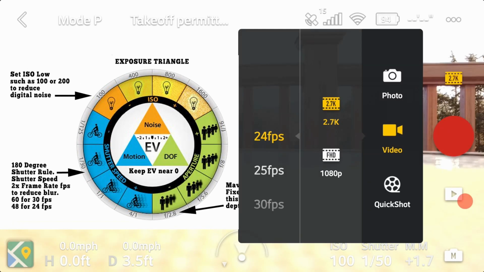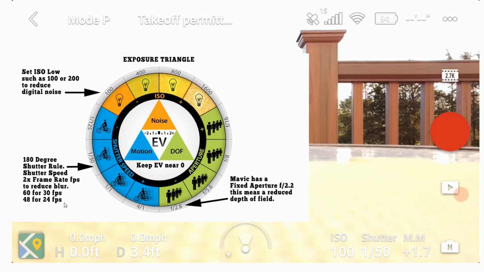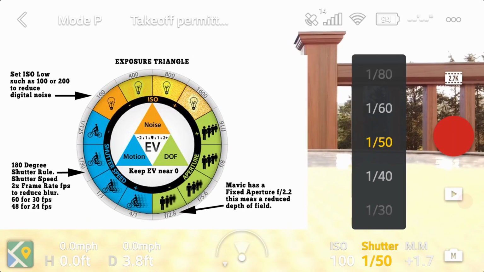So the first thing we need to do is go into our camera settings and change that frame rate to be 24 frames per second, which we can now do because this feature has been added to the Mavic Mini. Then we're going to make the shutter speed twice as much as the frame rate, and that's the 180 degree shutter rule. To do that, we go into that setting, and you'll notice here that we only have 1/50th. We don't have 1/48th. So we'll choose 1/50th for that.